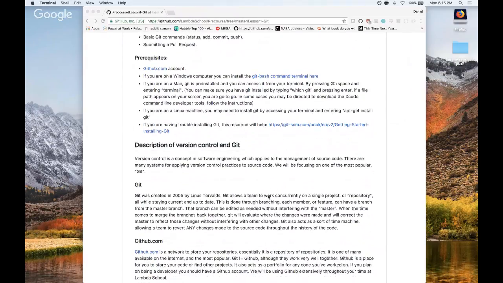So Git was created in 2005 by a guy named Linus Torvalds, and Linus Torvalds is probably best known for writing the Linux kernel operating system. Git allows, like I said before, a team to work concurrently on a single project, or we call them repositories, and you'll hear them called repos quite often. Just know that that's what it is. A single project is a repository, all while staying current and up to date.